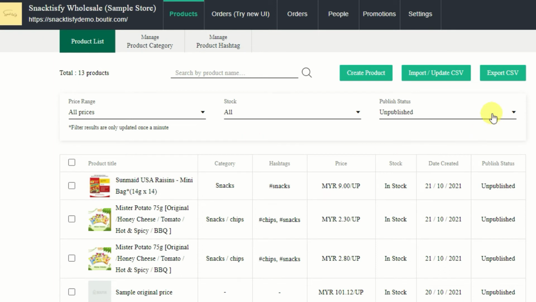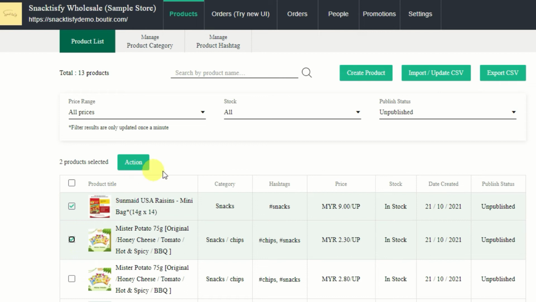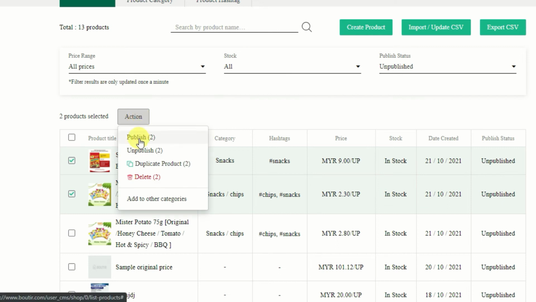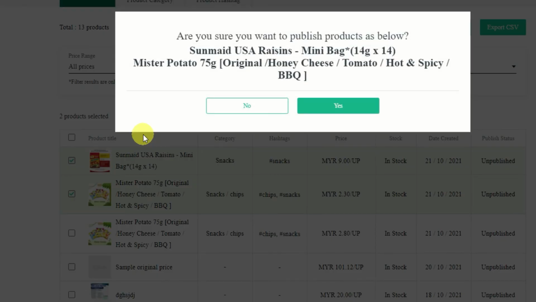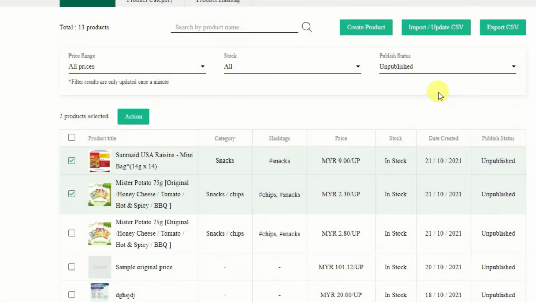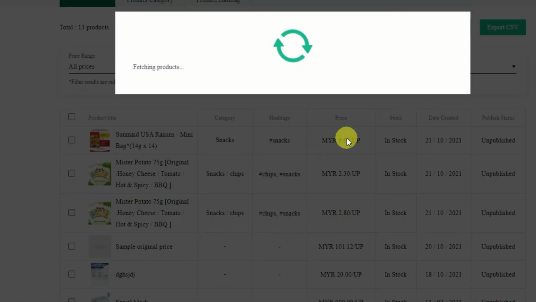In order to mass publish or unpublish a product, select multiple products. Once selected, click on Action. You may choose to publish, unpublish or even delete the selected products. There will be a pop-up to confirm your actions. If confirmed, select Yes. With that, your store is now set.